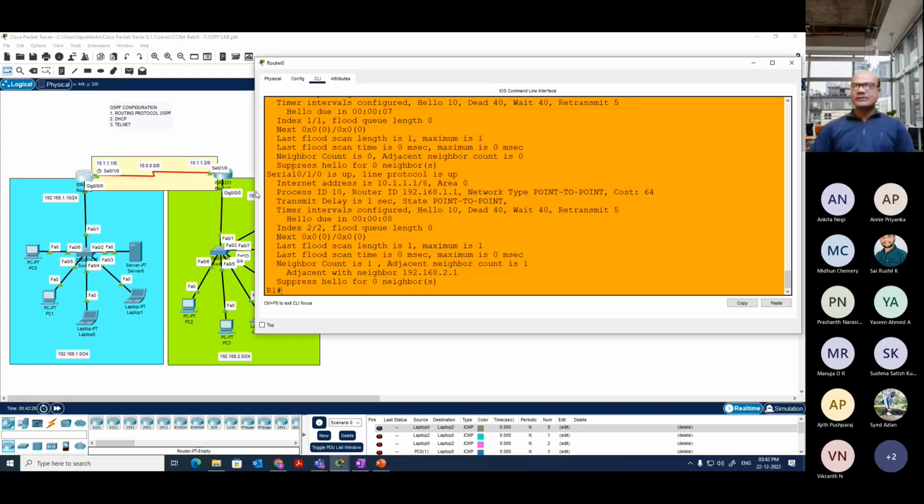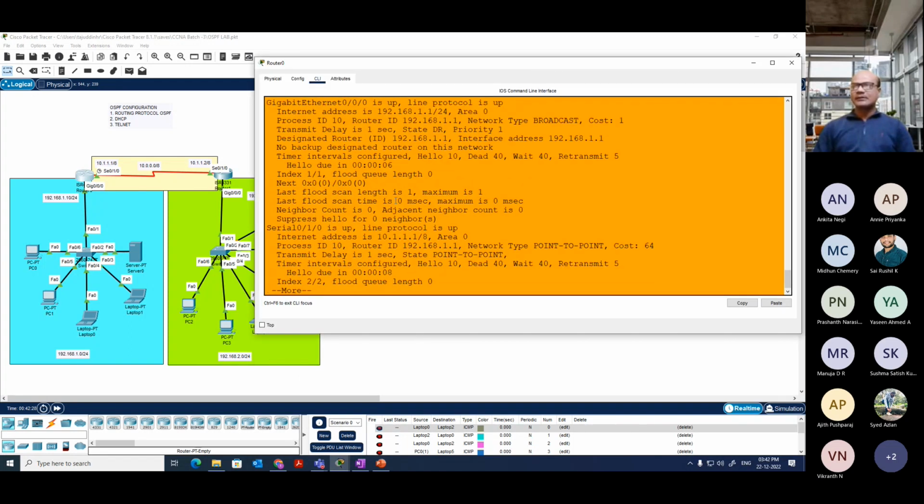Let me check this side. This one is up now. The router ID has been selected. Where is the router ID? Yes, this is the router ID. Here the cost is 1 because it is broadcast. Here the cost is 64 because it is point-to-point, directly connected.